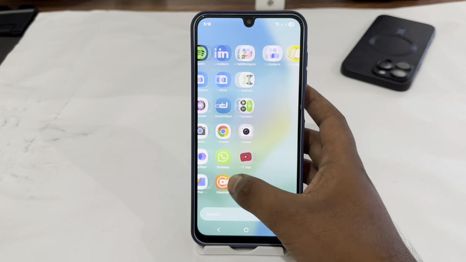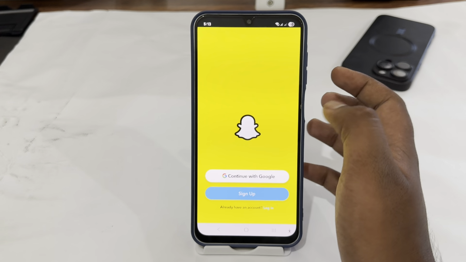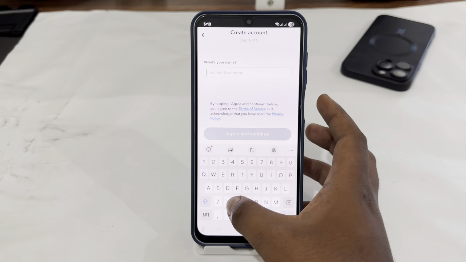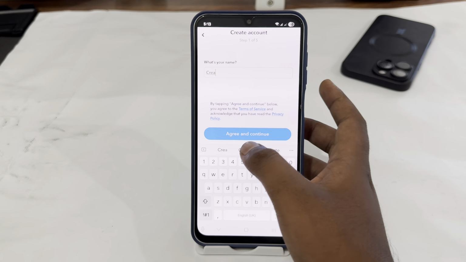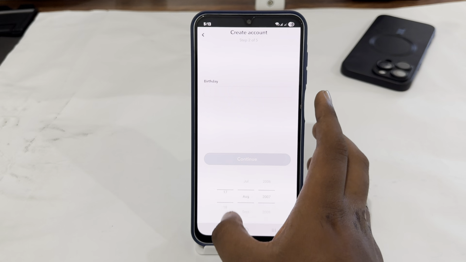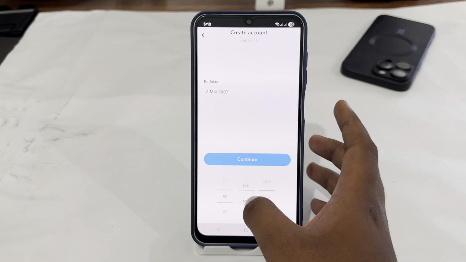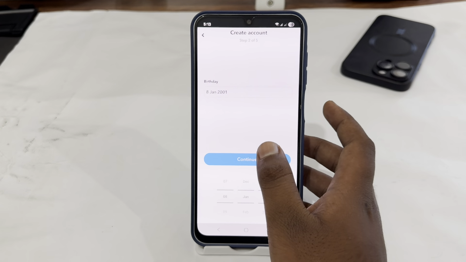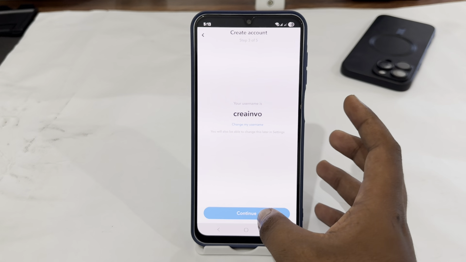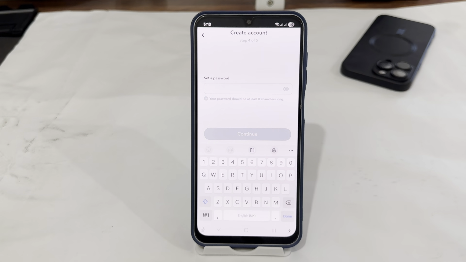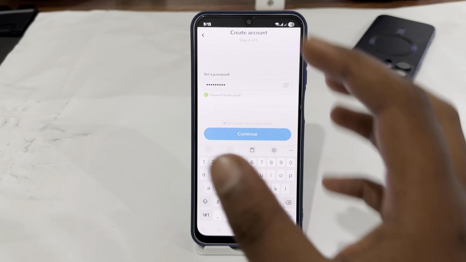You just have to open your Snapchat app, tap on sign up, and enter your name if you want. As I'm going to enter this one, then tap on agree and continue. Here just enter your date of birth. I'm going to enter a random one, then tap on continue. Here select continue again, and here you just have to set a password as I have entered.